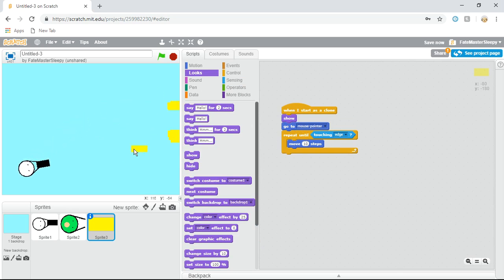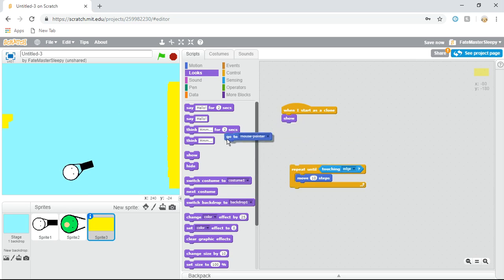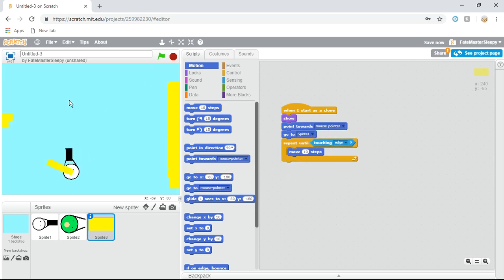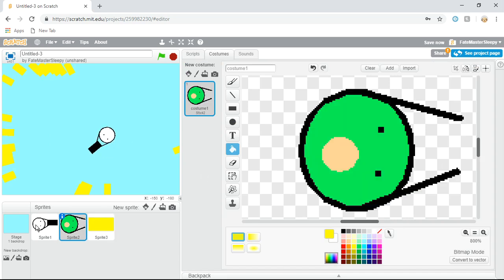There's a bullet, but you see that the bullet isn't coming from the human. It's coming to the mouse pointer. Now to fix that, we'll go into, oh yes, we did go into mouse pointer. We're supposed to point towards mouse pointer, and we need to write go towards sprite 1. That's better. Now it should be fixed, kind of. Okay, so this is in the right direction.